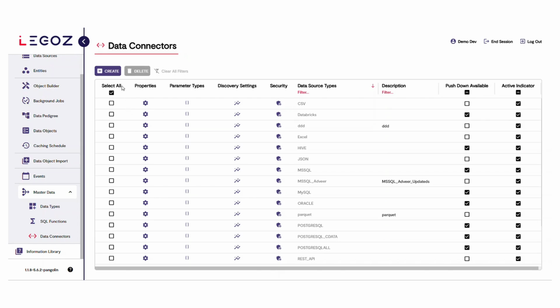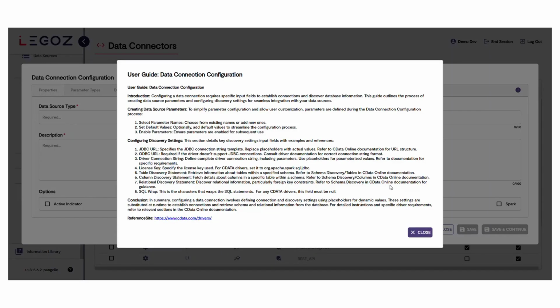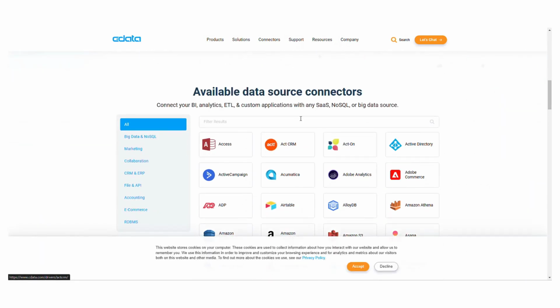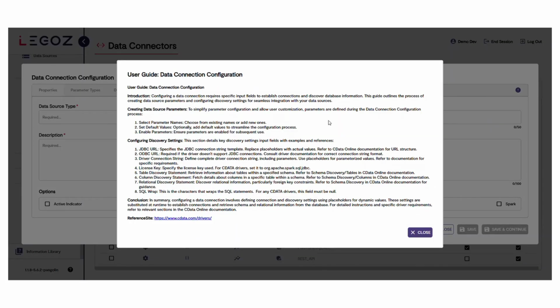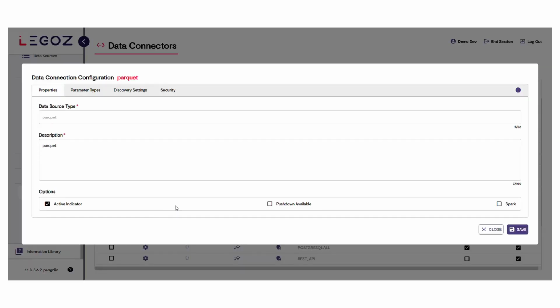To add a new data connector, select the Create button. A short user guide provides information on configuring a data connector, while detailed instructions and specific driver requirements can be obtained from the CData website using the link provided. The required fields are completed on the Properties tab. The options are set based on your use case.